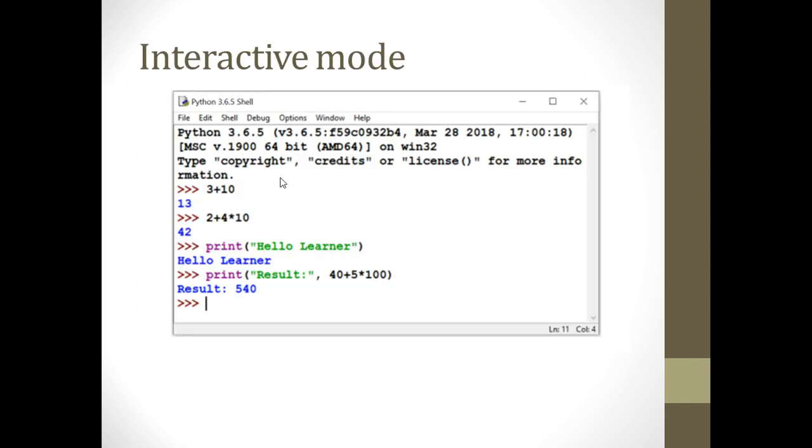So now this is an example of an interactive mode. 3 plus 10 gives me 13. 2 plus 4 into 10 gives 42. Print hello learner prints hello learner on the screen. Print the result 40 plus 5 into 100. It prints result colon, that is whatever is given in double quotes appears as it is, and this gets computed. Now this is an example of an interactive mode. It is statement by statement.